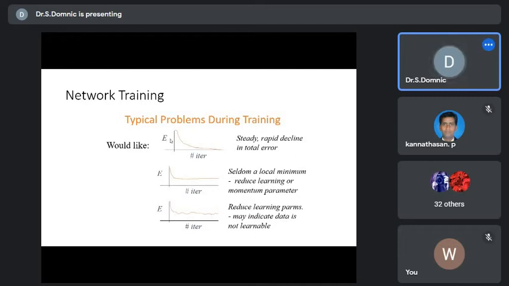Then the second case: here the error goes down, but after that it does not reach as low as possible, and in between it becomes steady. So there is no learning, so reduce the learning rate or the momentum parameter. This is the other observation. In this case what we have to do is adjust the weights, or change the learning parameter and momentum parameter.